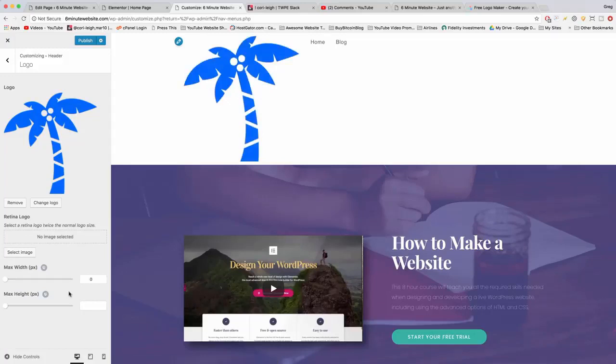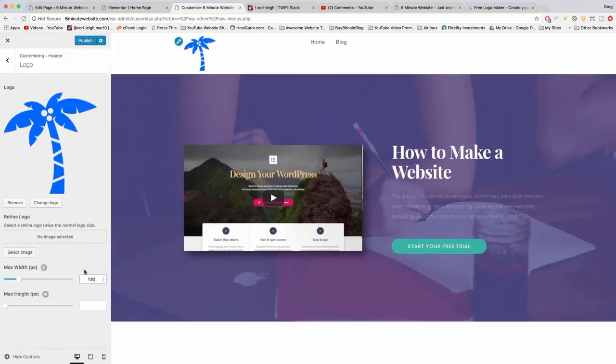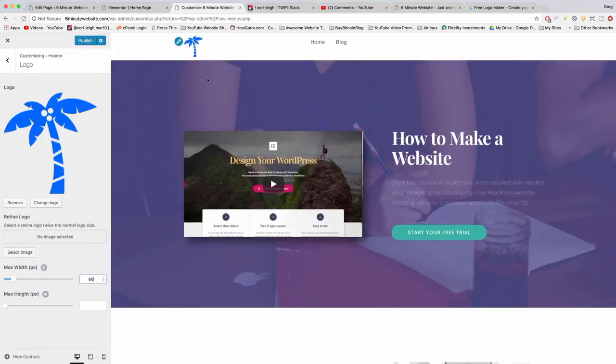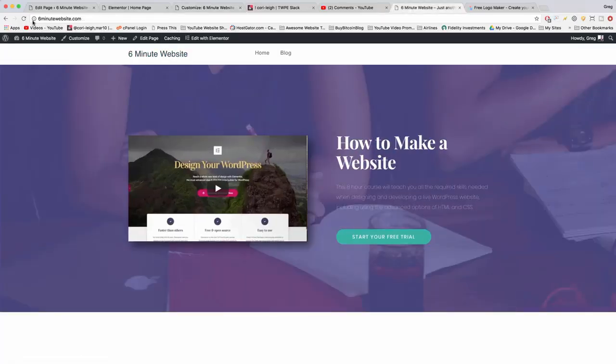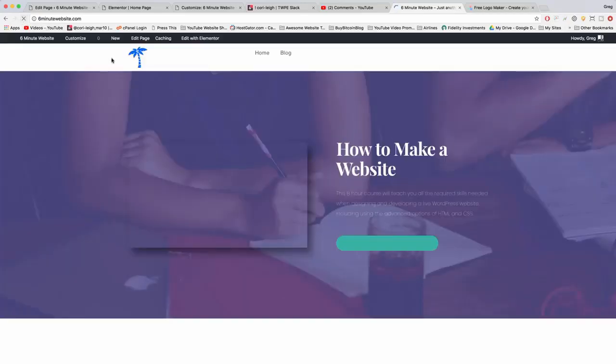Beautiful. Down below in max width and max height, we can actually shrink the logo so it won't go any bigger than, say, 100 pixels, or maybe better, even 60 pixels will fit in our navigation menu better. Perfect. You could also do the max height, but max width should control the max height as well. And we'll just publish our new logo. Alright, we made some pretty good changes there. Let's refresh the site and see how it looks.